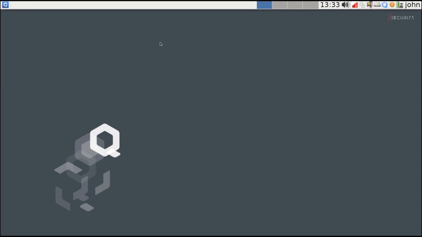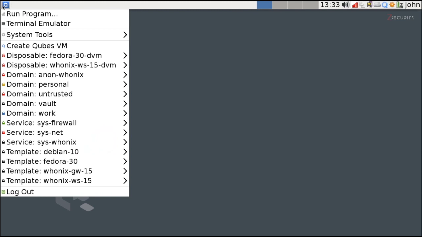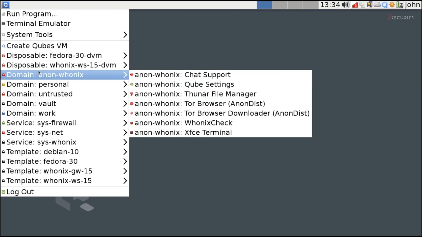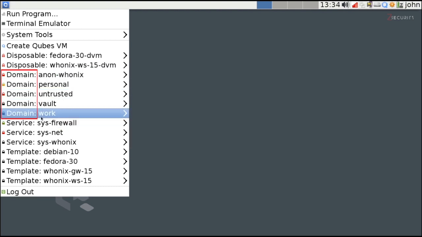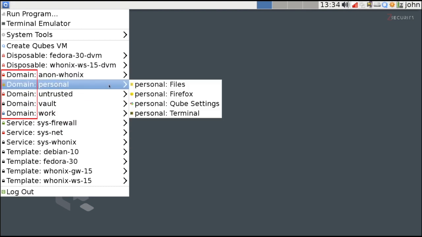So, as usual, we're going to go to the top left menu to launch an application. And like I said in the previous lecture, the actual virtual machines that you'll be using to carry out normal day-to-day tasks are the colored ones, the ones that start with the word domain. So let's go to the personal virtual machine, or the personal domain, and let's launch one of the applications in here. So we have a files manager, we can launch Firefox, we can launch the settings or a terminal. So let's click on Firefox because we want to access the internet.